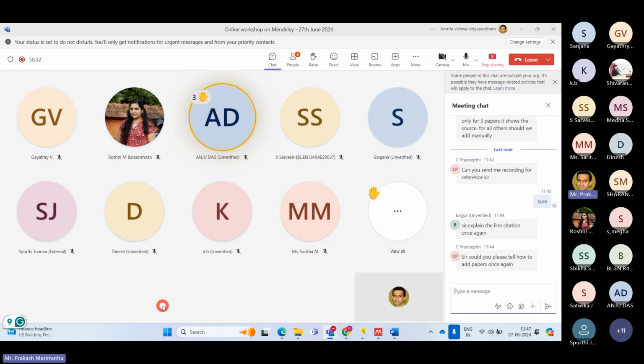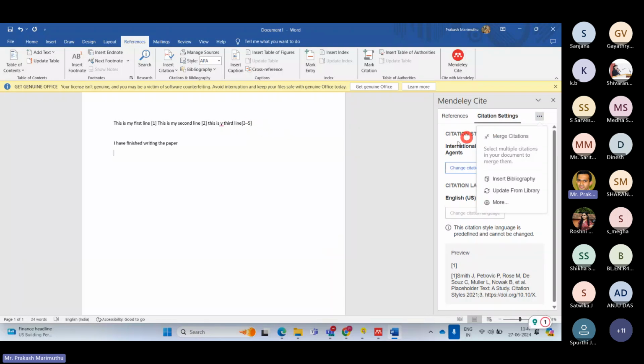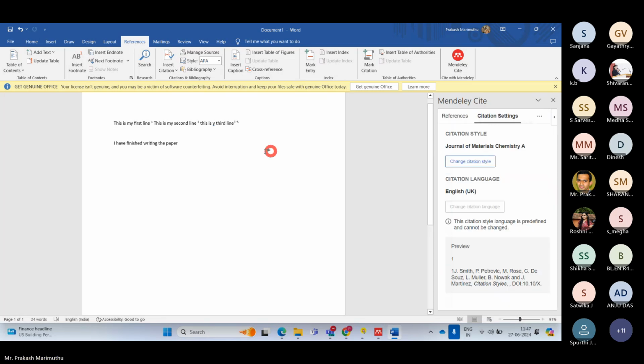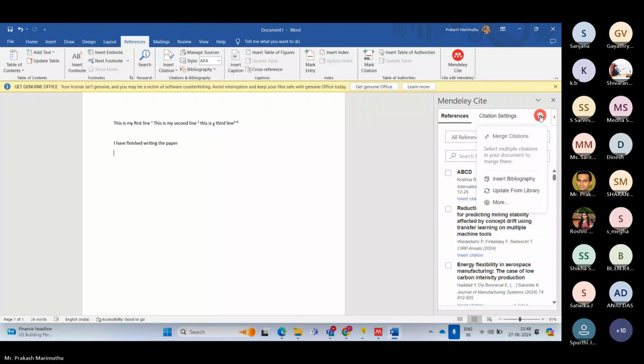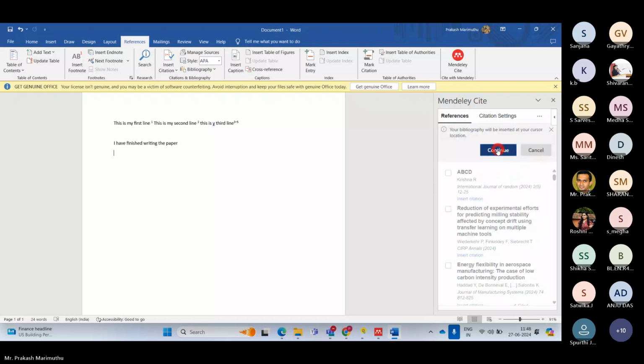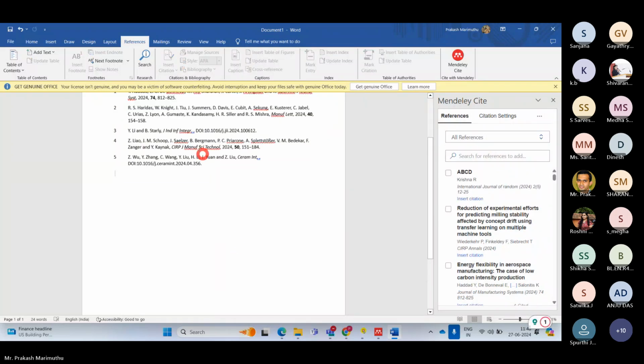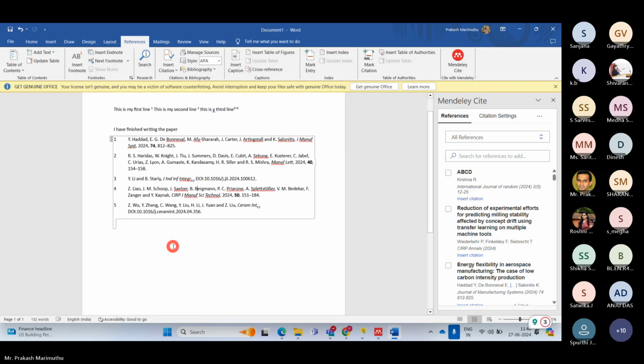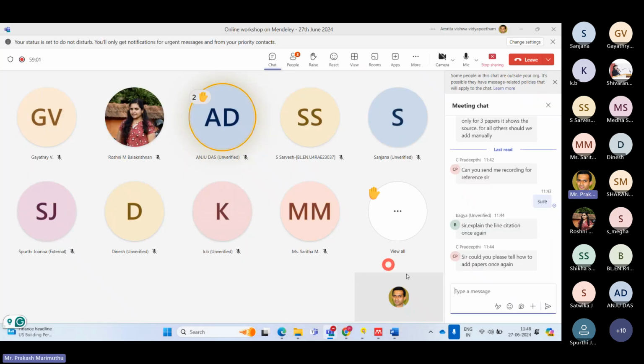Others, please try it. I want you to do this step. Insert citation, then insert the bibliography. If you want, you can change the citations also and see whether it is changing or not. Once done, you can raise your hands.